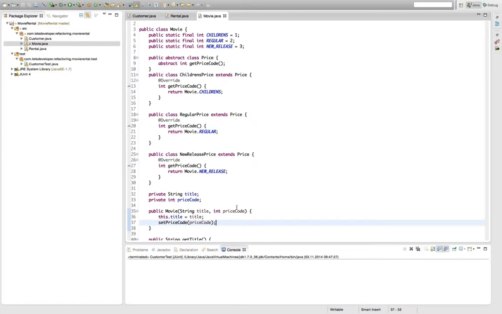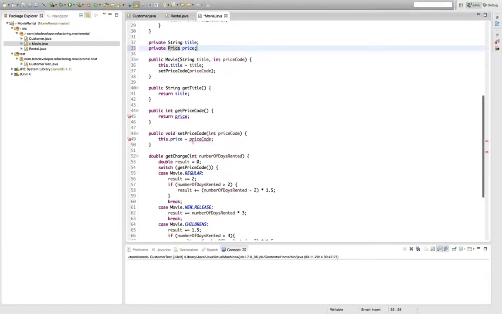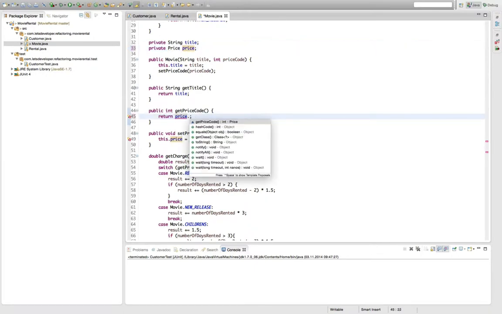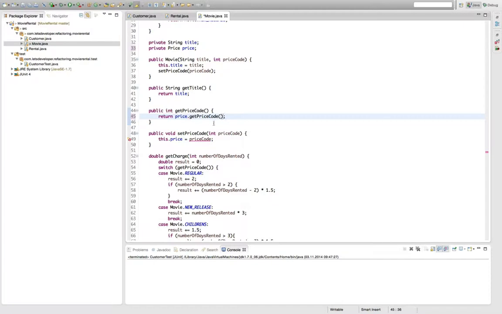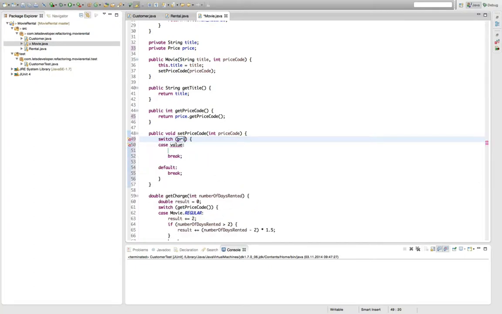As a next step, I'm going to replace the integer price code field by a field of type Price. Therefore, I'm going to rename the field to price and then change its type. As a result, the getter and setter for the price code fail, and I need to repair them. For the getter, that's easily done by calling getPriceCode on the price instance, and for the setter, I actually need to implement a switch statement on the price code.